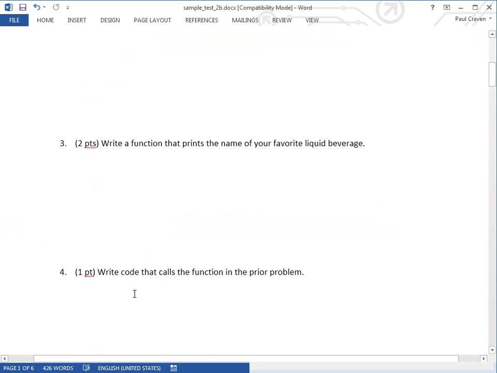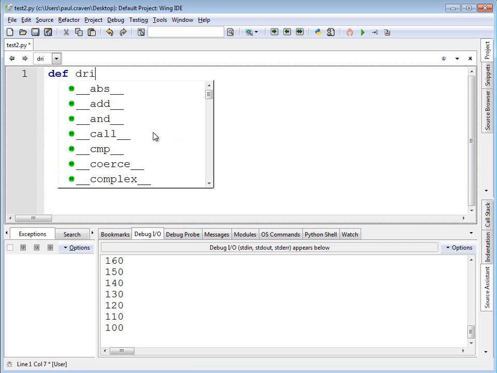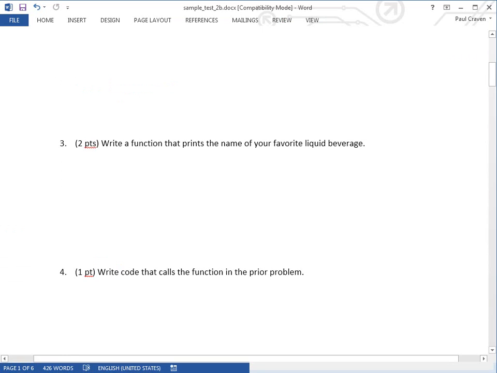Write a function that prints the name of your favorite liquid beverage. Okay, I'll just replace this. def drink, print coffee. There we go. That's all there is to it. 2 lines of code. Shows that you know how to define a function and how you get it to do something. In this case, just a simple print.